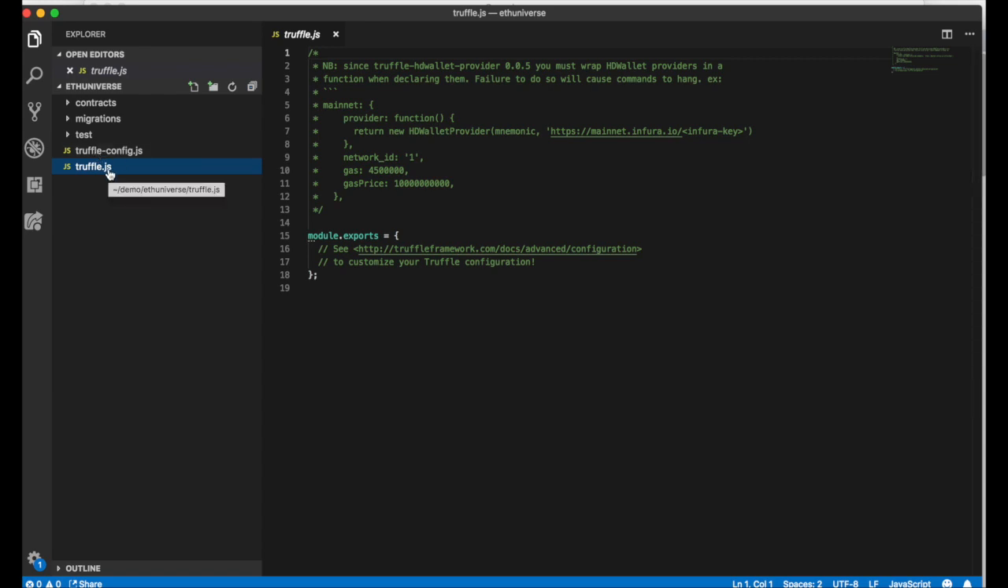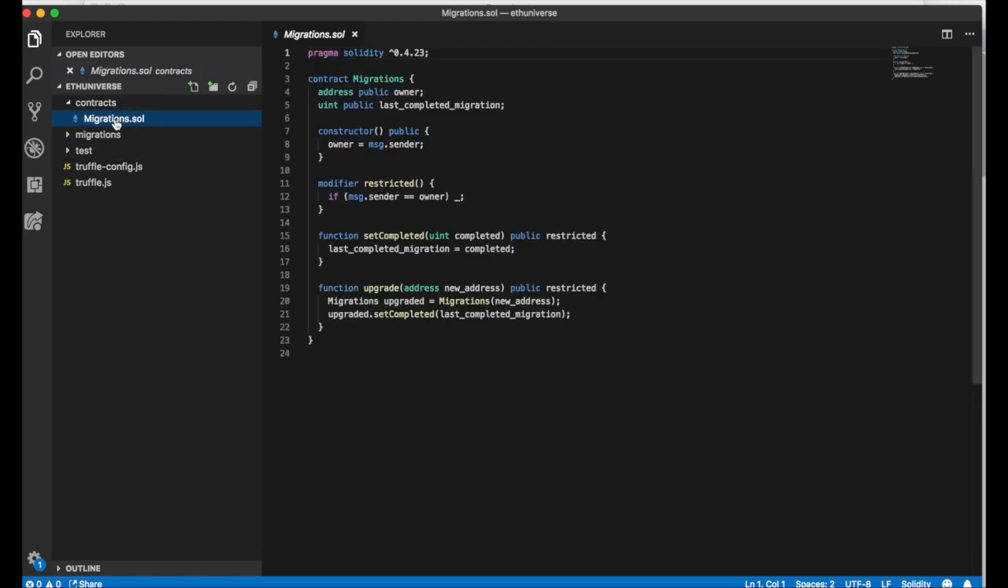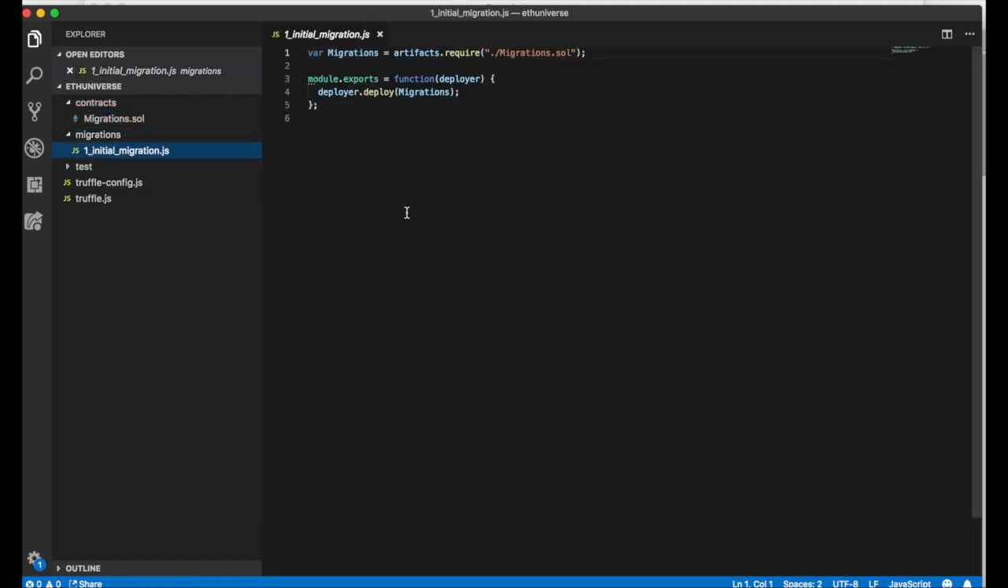So it's created truffle.js, which is kind of a boilerplate to get everything up and running. It has also created some contracts, including migrations. This is a contract that you don't usually have to change. It's used for deploying your custom contracts. So it interacts with migrations.js, which tells Truffle what migrations to do. And it gives us a spot to put our unit tests that we'll be creating in the next video.